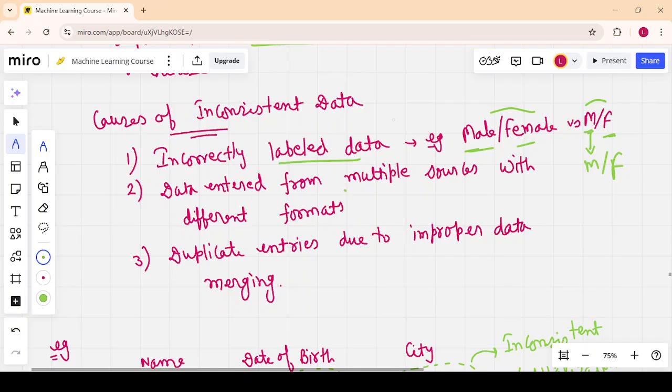Data entered from multiple sources. Every source has its own principles that it follows, and if you collect data from multiple sources, there is a higher chance of inconsistency in the data set. So before feeding the data into a machine learning model, we have to pre-process it so that our data set has consistency. You will also find some duplicate entries that need to be removed due to improper data merging. If you are merging data sets, you can get duplicate entries, so those need to be removed.